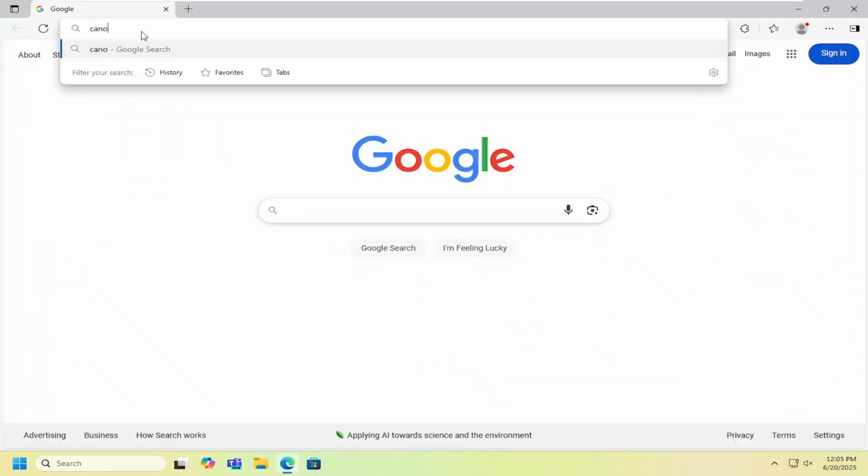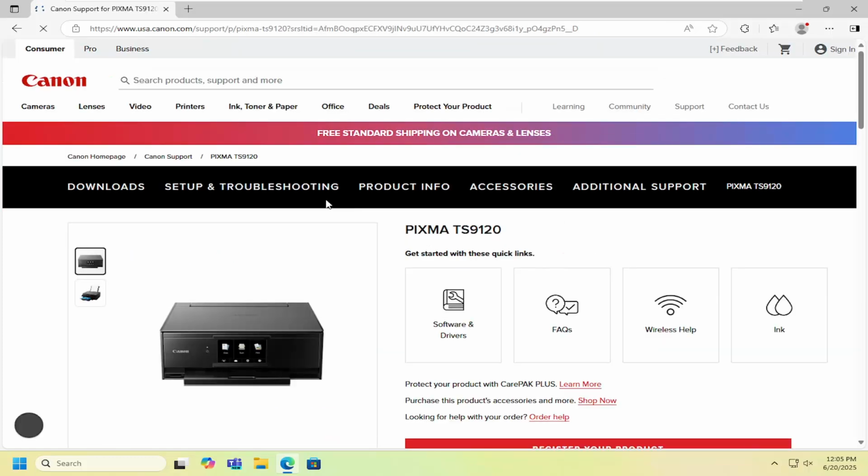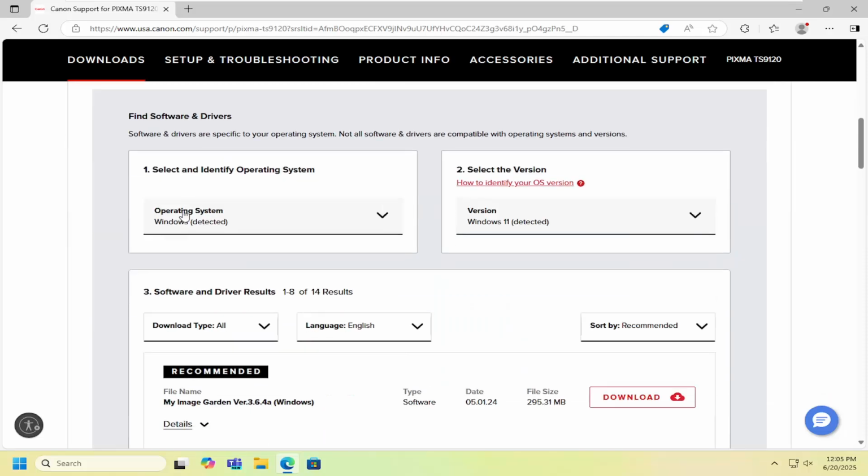So all you have to do is open up a web browser, and into Google search, you want to look for Canon PIXMA TS9120 support. Go ahead and search for that. Best results should say Canon support for PIXMA TS9120. Go ahead and open that up. And then you want to scroll down on this page underneath downloads and expand the software and driver section.